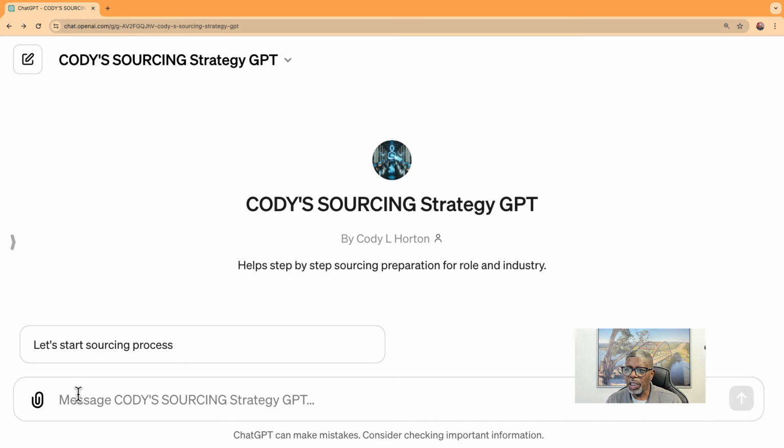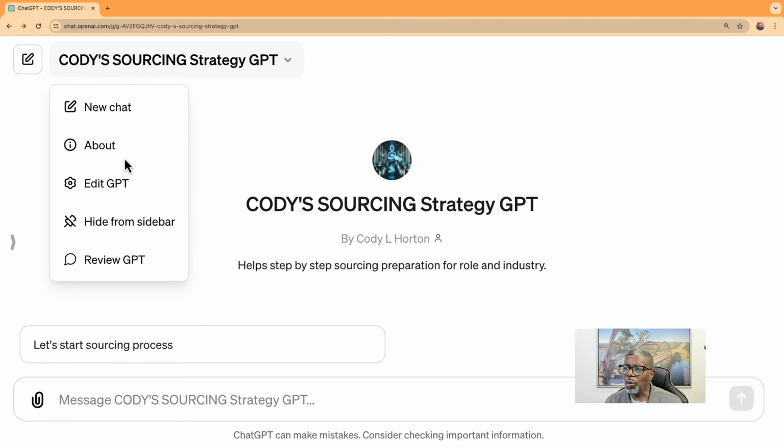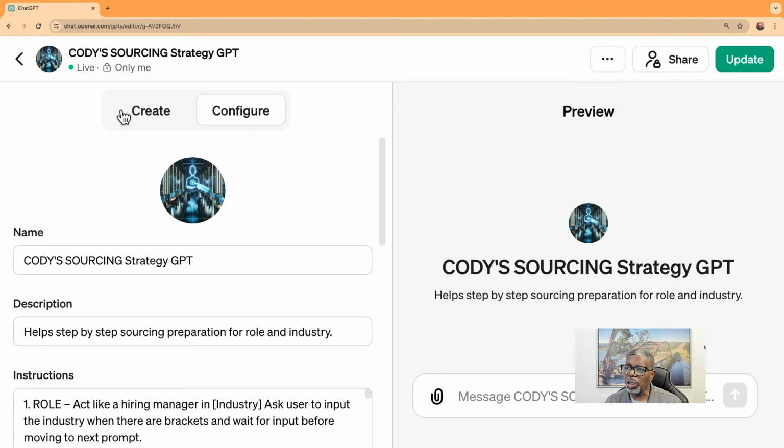Now that we've actually gone through and shown you how the sourcing GPT works, let's look at the back end real quick. When you go into the drop down, go into Edit GPT, and in the back end you can create a new GPT or you can configure a GPT that already exists.